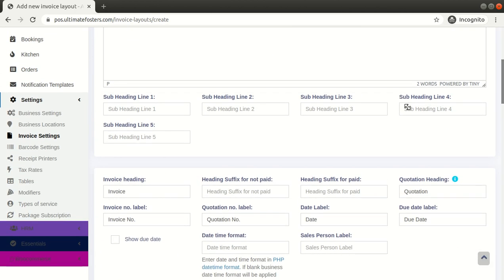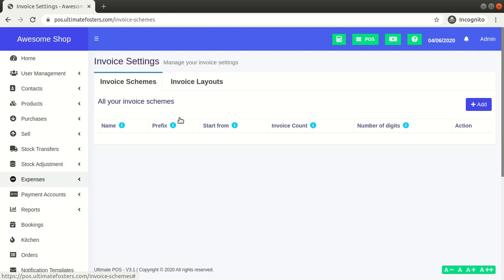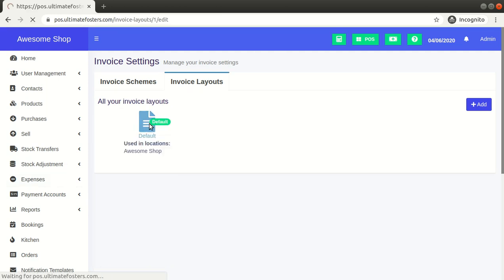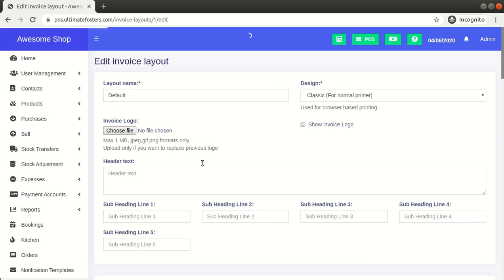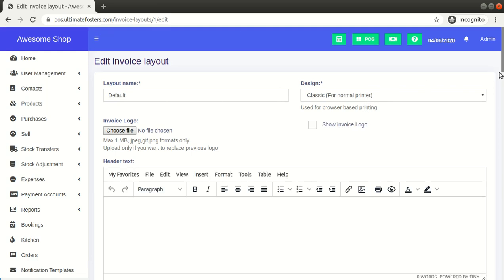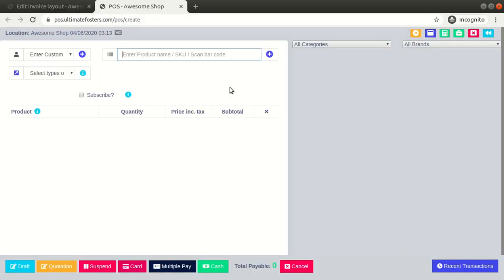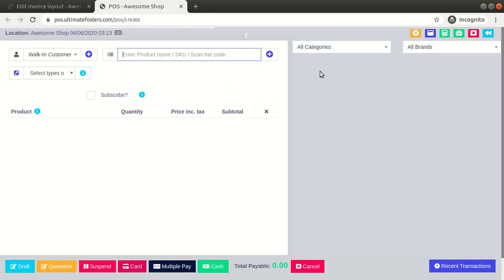So let me go to the invoice settings once again, and I will edit this default invoice settings, and I will show a preview of how it is working. Let us use this default one for now. We have selected the design as classic. I will go to the POS screen and submit a sale.